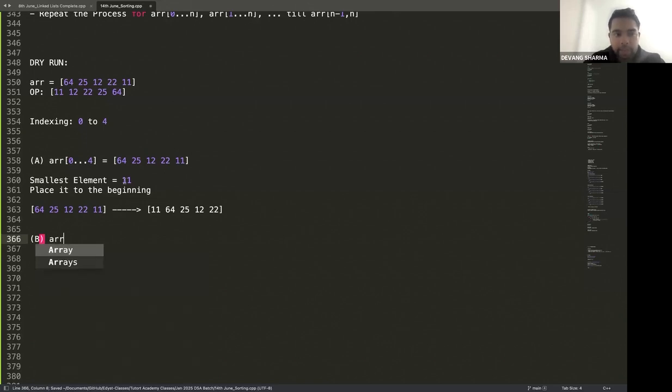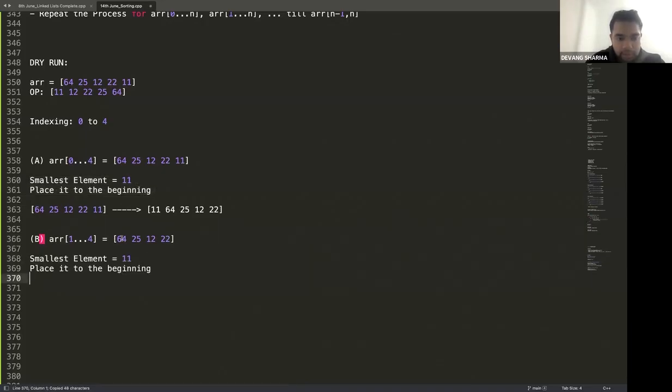Number 2. Next, I need to continue till I reach n minus 1 and n, basically till I reach the last two elements of that array. Now I'll take 1 to 4, so 64, 25, 12, and 22. Correct. So in this case, what is the smallest element out of this? Smallest element is 12. I need to place it at the beginning. So if I place it at the beginning, this would become 12, 22, 25, 64.